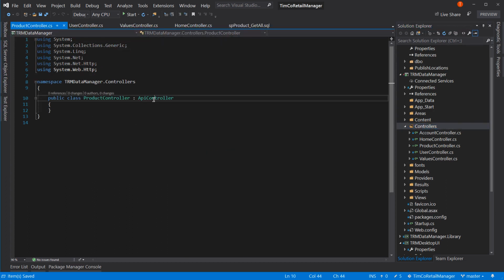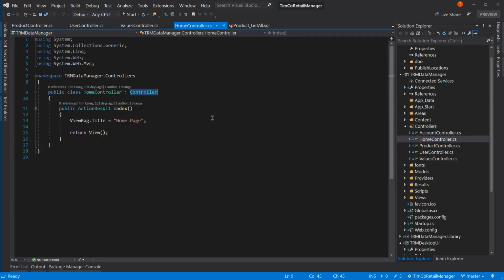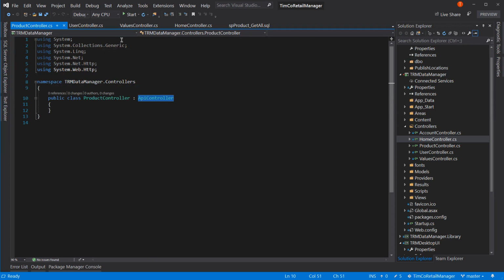And notice it inherits from API controller. Our home controller inherits from controller. So that's the difference, is where it inherits from. So if you accidentally create the wrong one, no worries. Just change controller to be API controller, and then you're good to go.